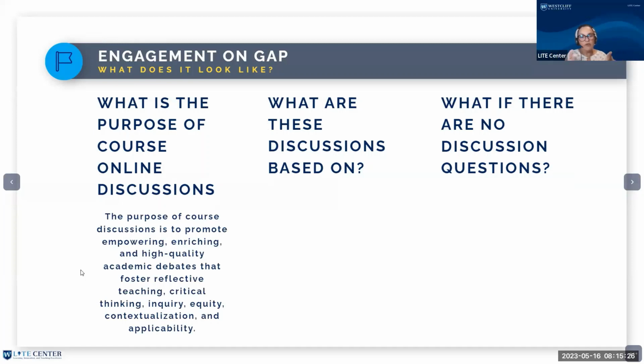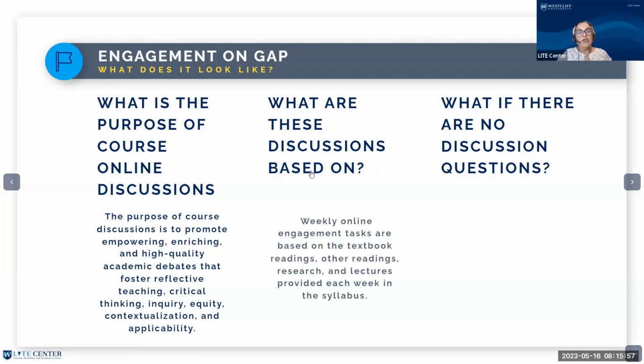It's about promoting, empowering, and reaching high quality academic conversations, not just content, copy and paste. No, it's about debating, talking, discussing in a reflective, critical way, in a way that you can see that they're actually applying learning, but they're also able to contextualize whatever they're learning in the class to their own context and situations.